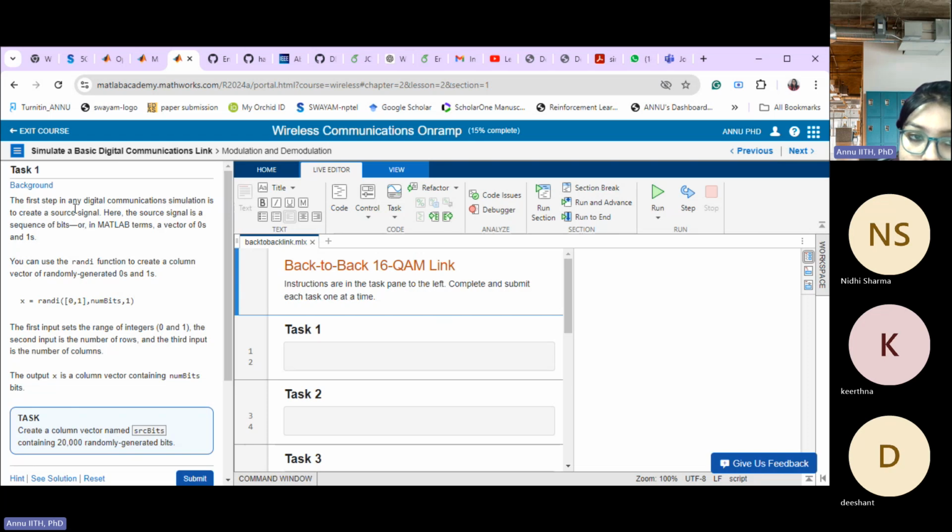The first step in any digital communication system is to create a source signal. Here the source signal is a sequence of bits, or in MATLAB terms, a vector of 1s and 0s. You can use the randi function to create a column vector of randomly generated zeros and ones. If we want integers, we use randi. If we want continuous values between 0 and 1, we can use rand. The size is number of bits by 1.